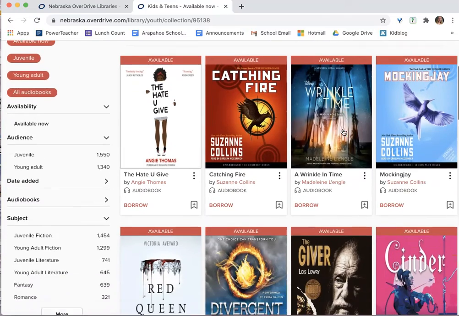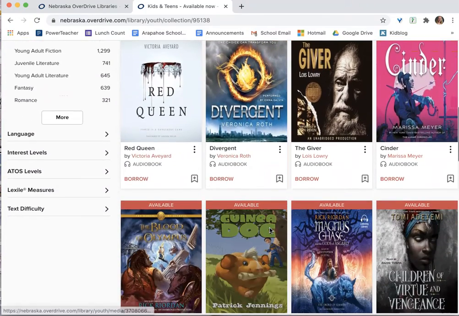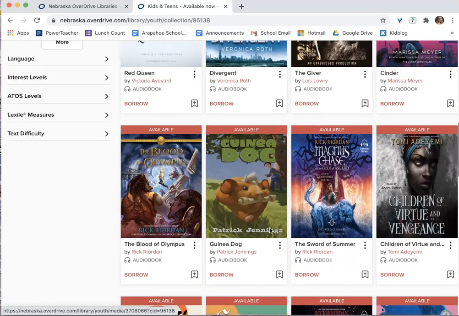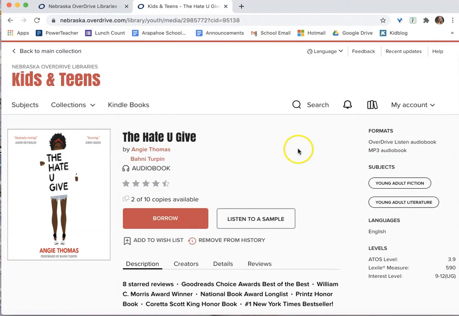And you can see right here, these are going to be all the audiobooks that are available to check out at the moment. And I'm going to go, oh, this is a good one. And I actually did check this out this summer. It is an excellent book. And so I'm going to click on it, see if it's something I'm interested in. There are 2 of 10 copies available to check out right now.